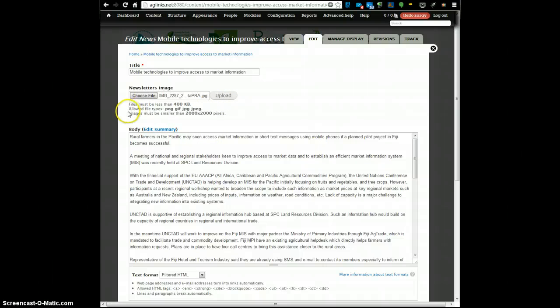Just keep in mind that sometimes there's some limitation on some files. This one is limited to 400 kilobytes. The allowed file types are PNG, GIF, JPEG, and different JPEG. And it must be smaller than 2000 pixels by 2000 pixels in this example. So I click on Upload for uploading my file to the server.